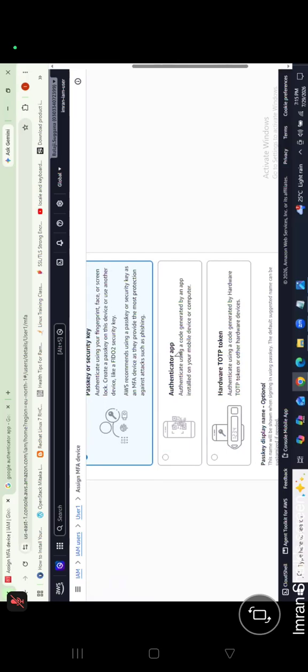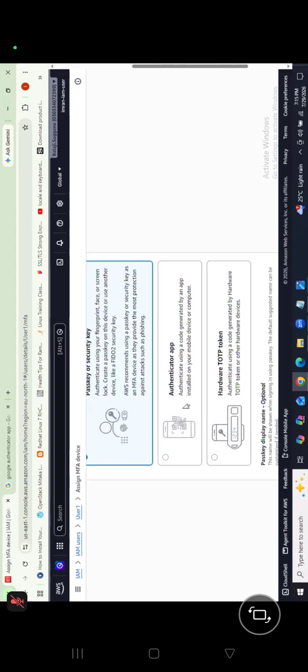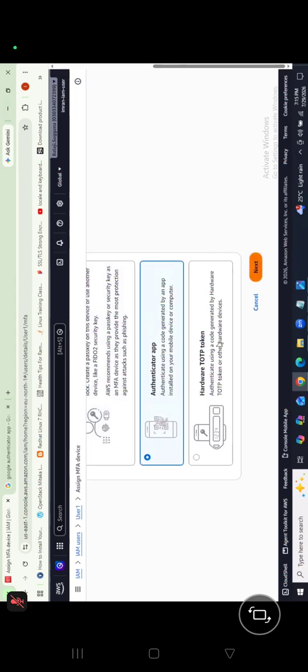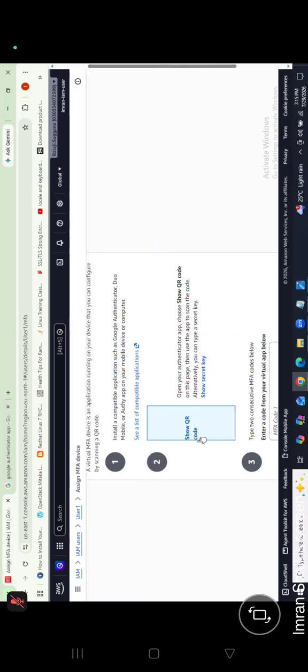Then, guys, you have to select what kind of device you are using. Whether you are using a hardware device or an app authenticator. I'm using the app authenticator now, so you have to select app authenticator. If you have a hardware device, you can select that. Got it, guys? Give next. See, here you are going to get the QR code.